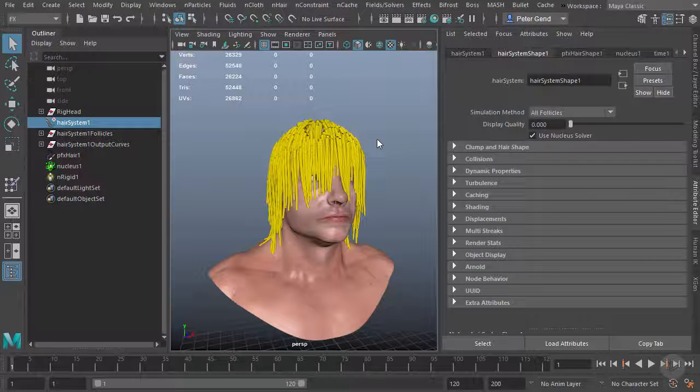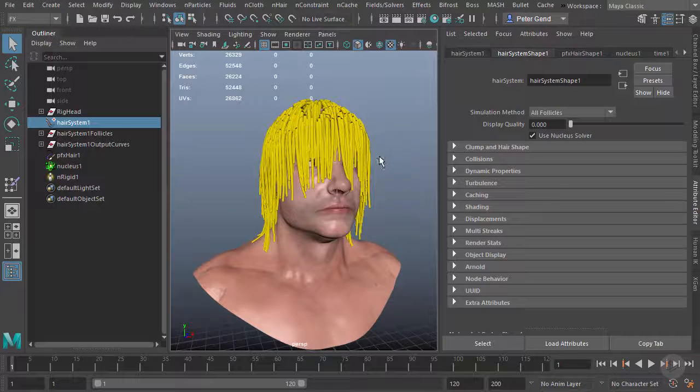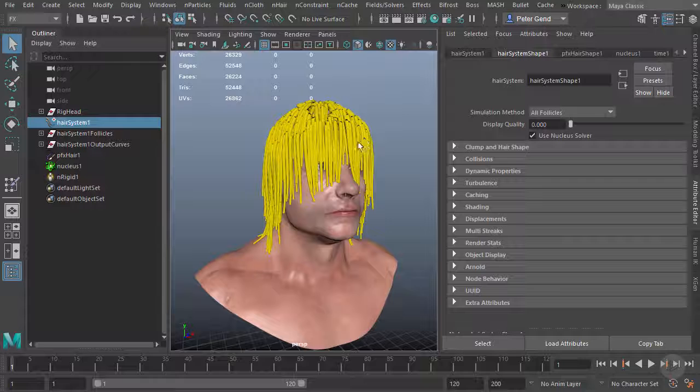Before we go ahead and conclude this module, which is our first module on NHAIR, we do have another module on NHAIR coming up right after. I wanted to talk about caching out a simulation.